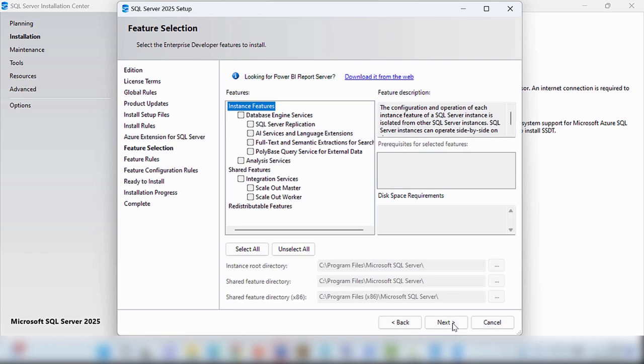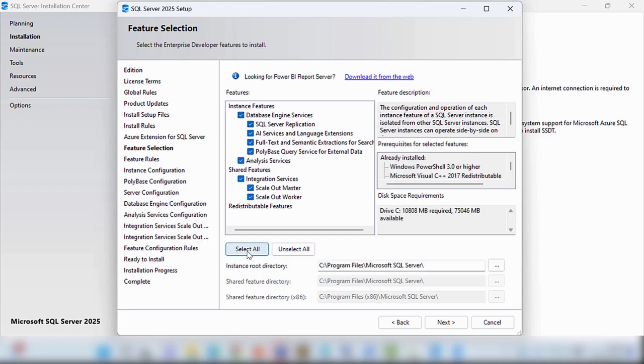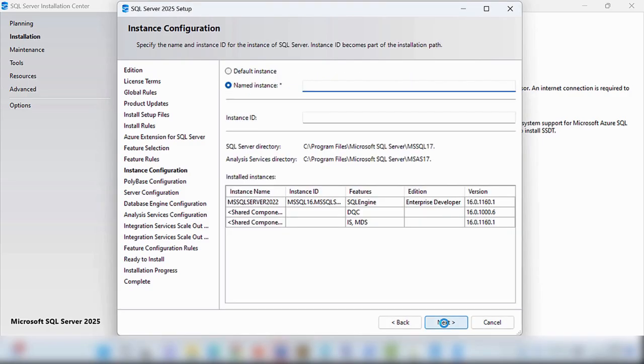The next step is the feature selection. This is where you select the enterprise developer features to install. I'm going to click on the Select All button, and it checks all the features. Make sure you have enough disk space. Click Next. The next step is the instance configuration.